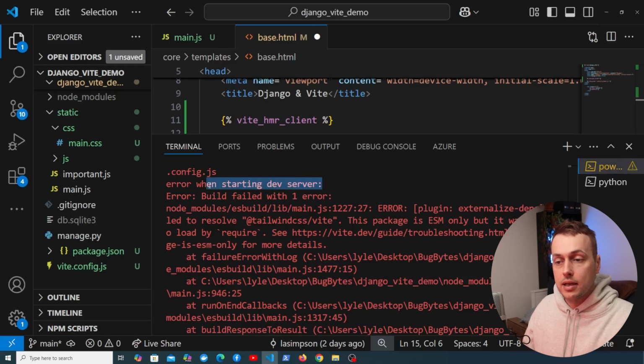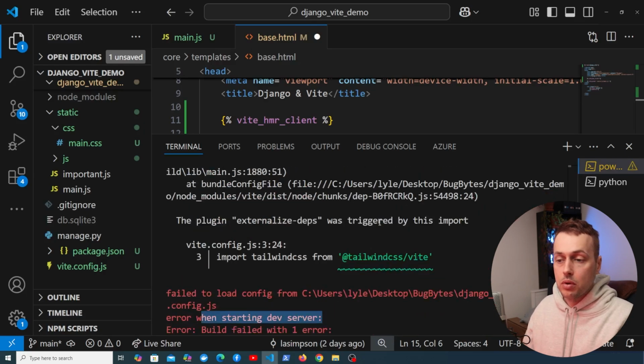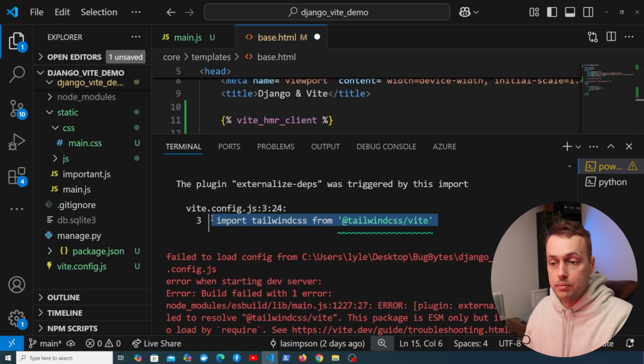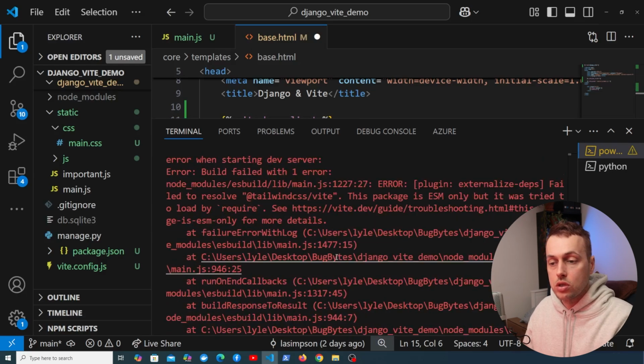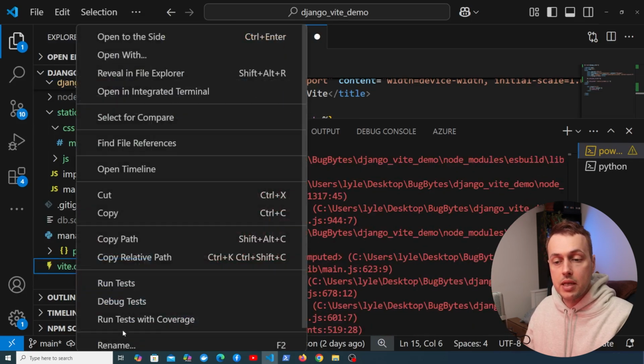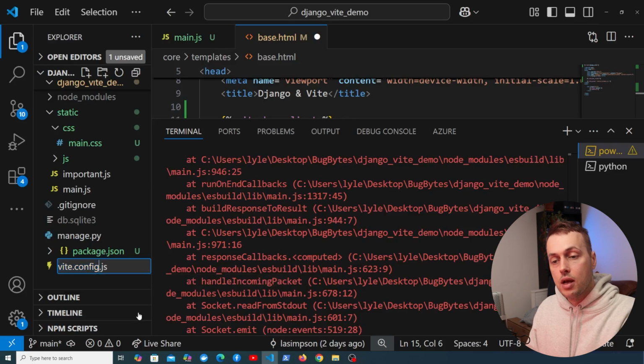There was an error when starting the dev server here. And the problem that is occurring is related to this import here. And there's a very simple solution to this problem. We just need to rename the extension of the vite.config file. Rather than .js, it's going to be .mjs.